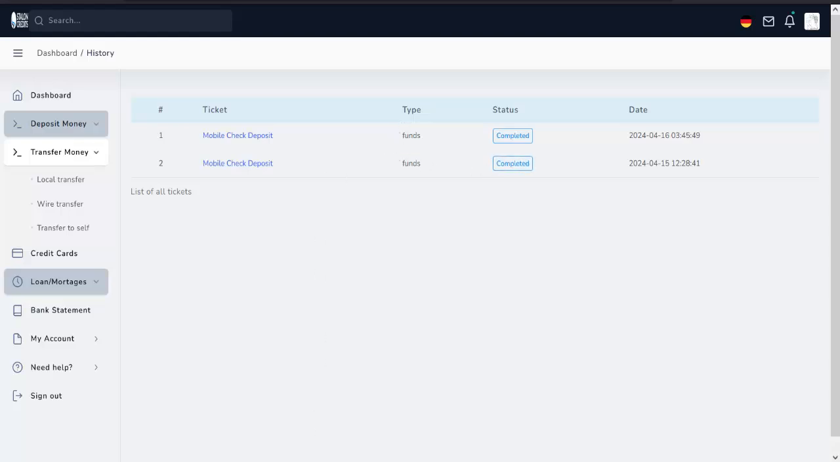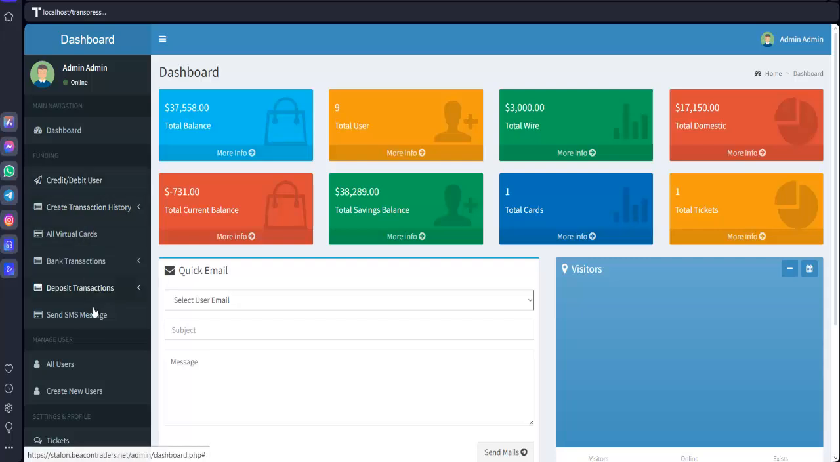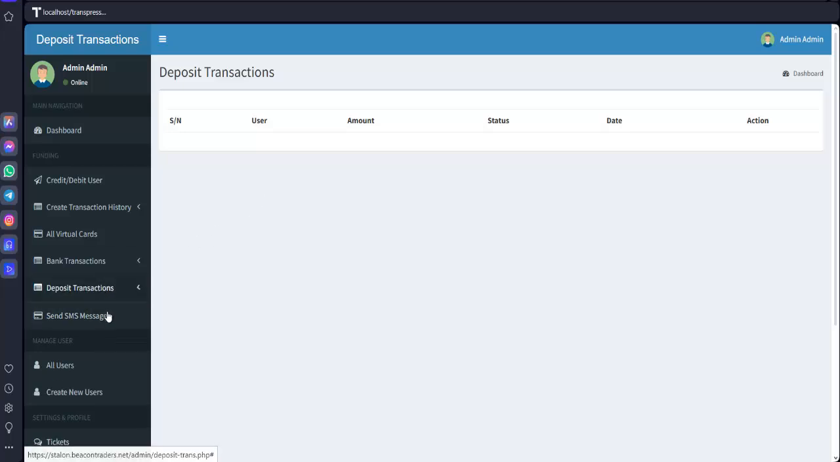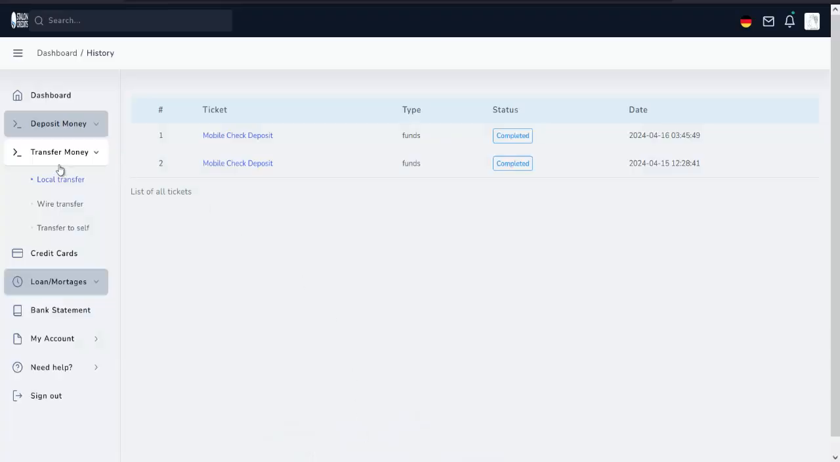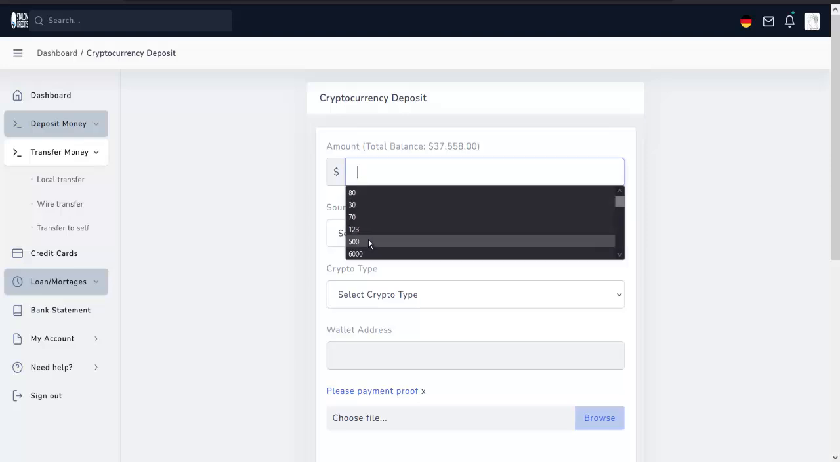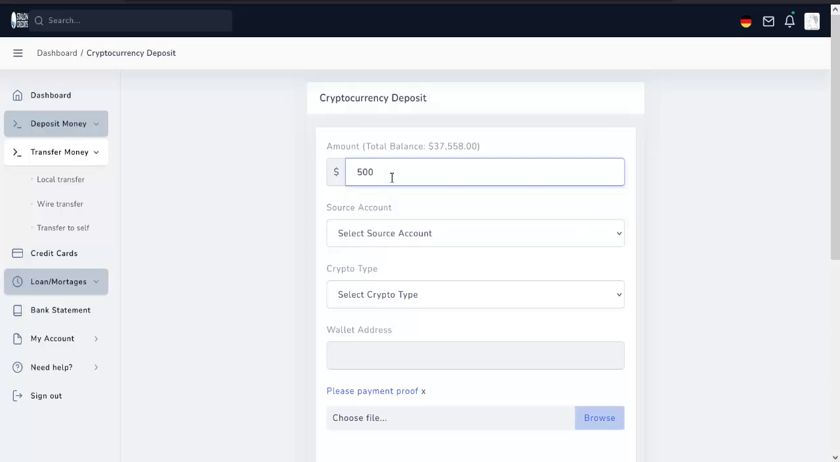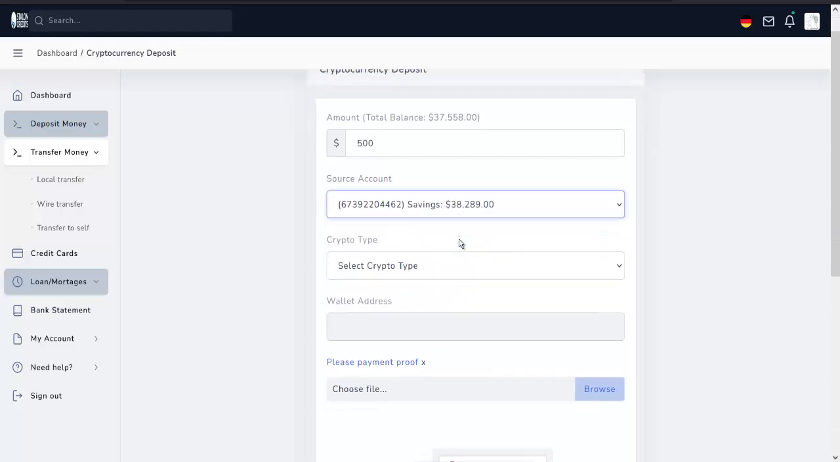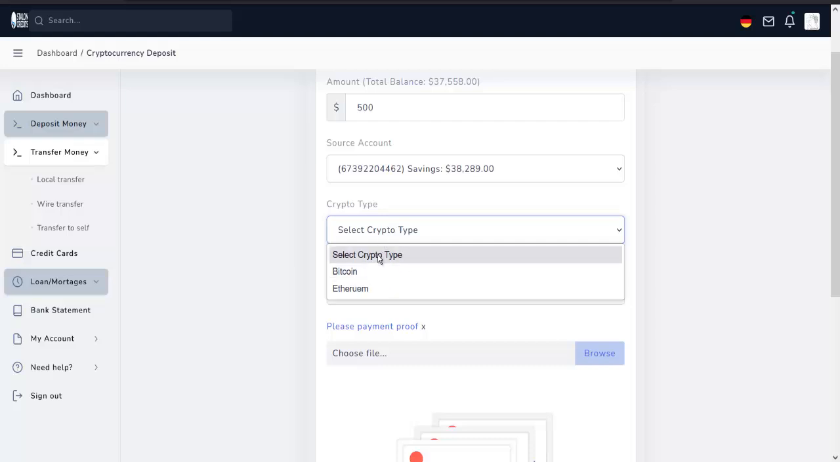Now when you go to the admin side, you go on to deposit transactions. You can click on the deposit transaction, you come to mobile deposits, and then you put in your amount. For example, I want to deposit $500. I'll choose the particular account which I want to fund. So I'm choosing this one now. I'll select the deposit type. I'll put in Bitcoin.